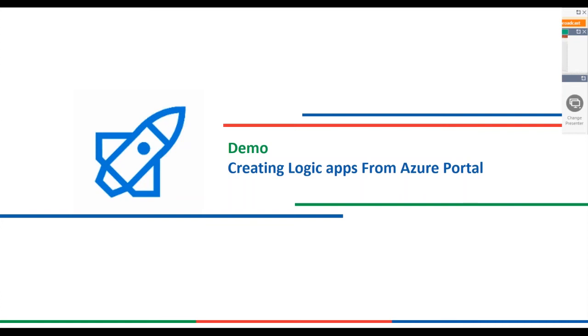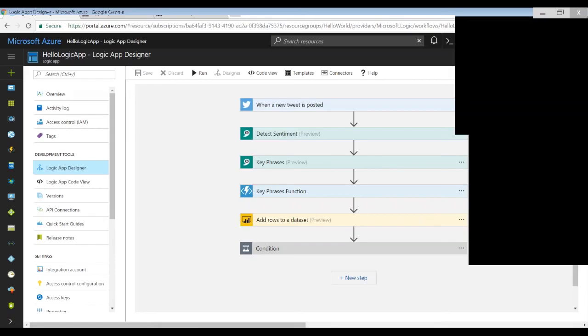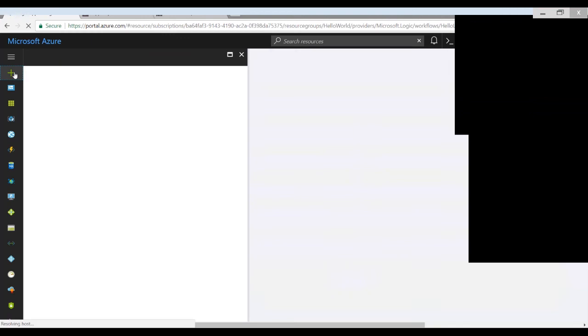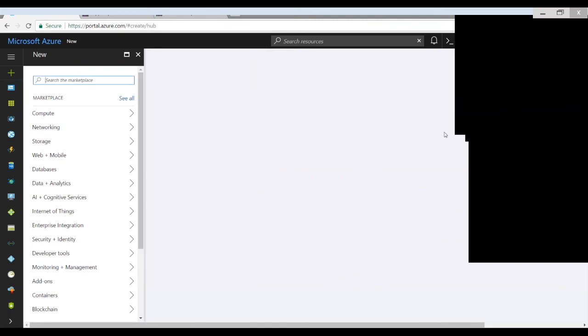And next is managed connectors. Managed connectors help Logic Apps to access data and services. For example, if you look at the if condition, you will see Slack post a message. So there is a managed connector to Slack which helps you to post a message to a Slack channel. That is a managed connector.